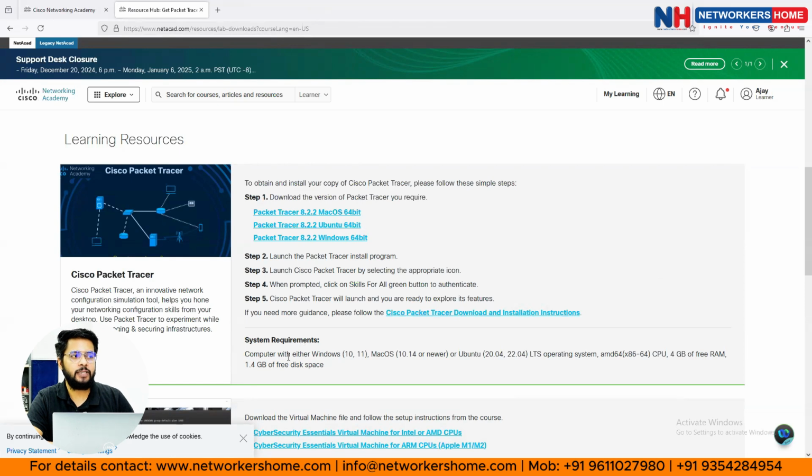Then the second thing we can check here is the system requirements. You can see it requires a computer either with Windows 10 or 11, or macOS 10.14 or newer, or Ubuntu 20.04 or later versions. A CPU is required, which is AMD 64-bit, and at least 4 GB of free RAM should be there, and 1.4 GB of free disk space should be there.